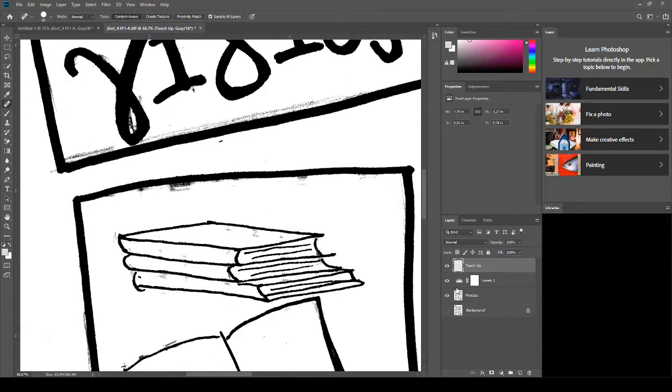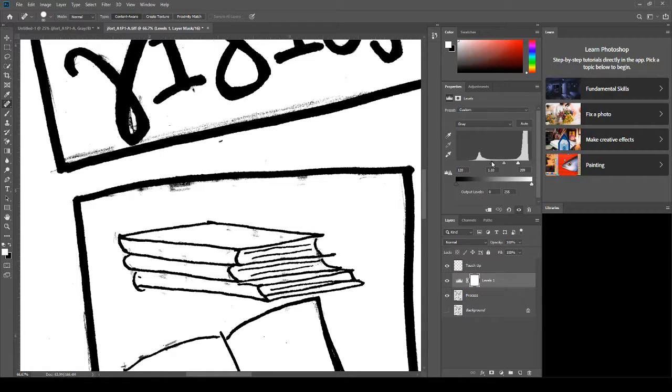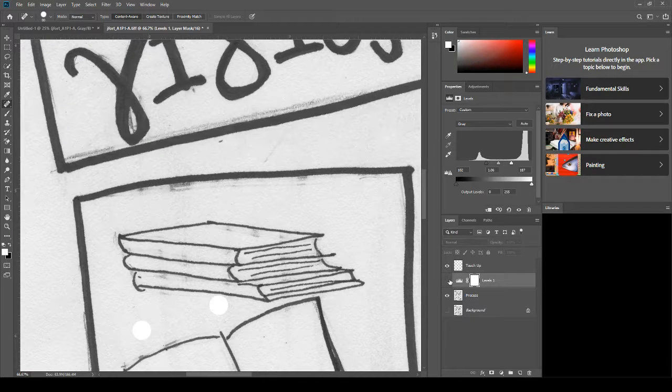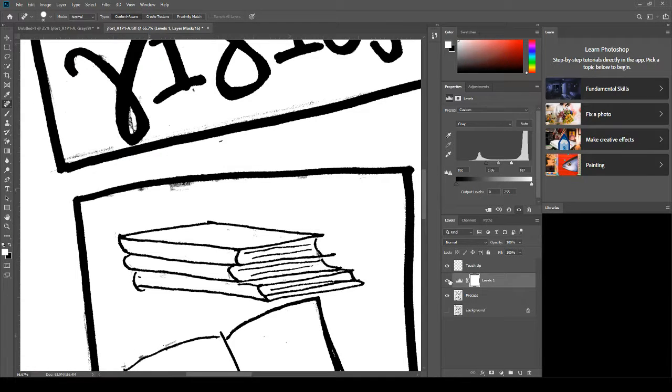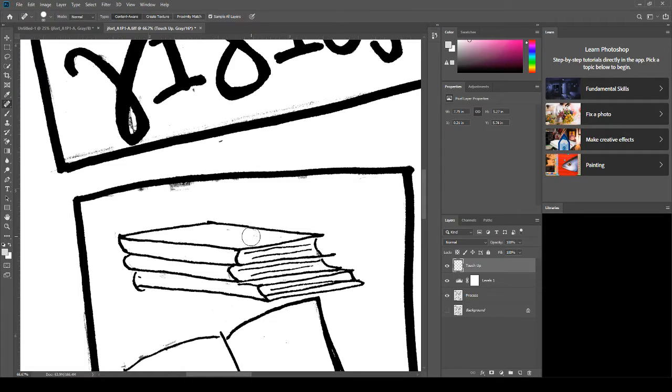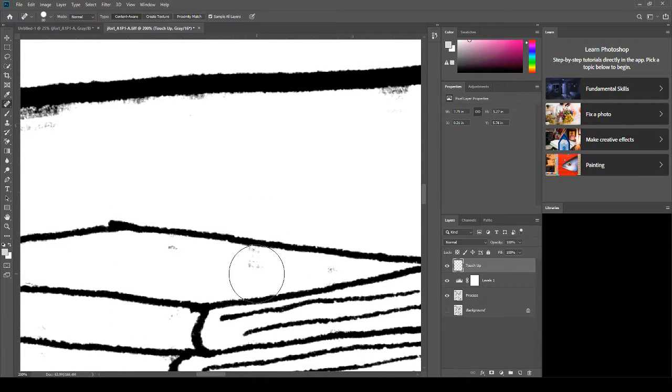So you can see right here, I worked on this last night and didn't have nearly as much of these little gray bits. So let me see if I can get rid of them just a little bit more by adjusting the levels layer. Okay, I think that definitely helps. You can see there's the original drawing, and here's what I'm cleaning up right now. So switching back to the touch-up layer, and I'm going to zoom in even more. I'm using the healing brush.